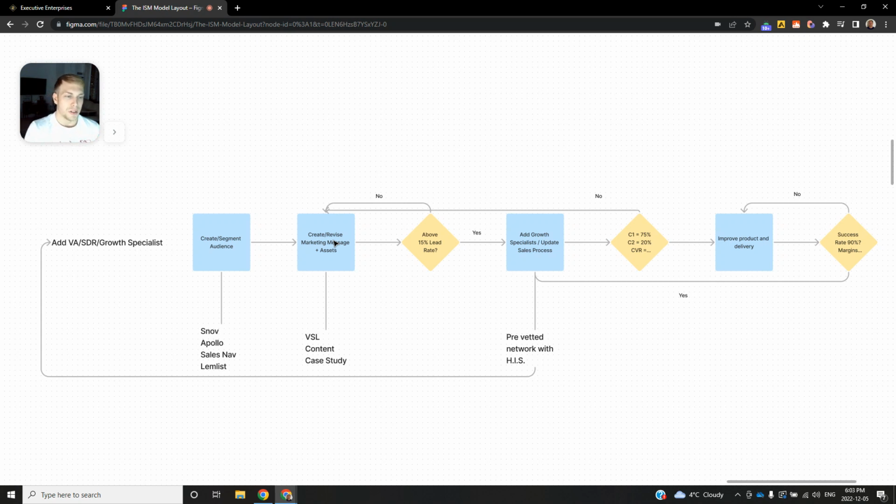All right. Now, analyze your stats. Are you above a 15% lead rate? If not, you need to go back and create or revise a marketing message that is going to stick to your ideal prospects more easily, right? If you get the right marketing message in front of the right person, they're going to convert into your ideal client a lot more easily. All right, so keep that in mind. But if you already do have a 15% lead rate or higher, then you are going to be able to update your sales process and even add in some growth specialists.